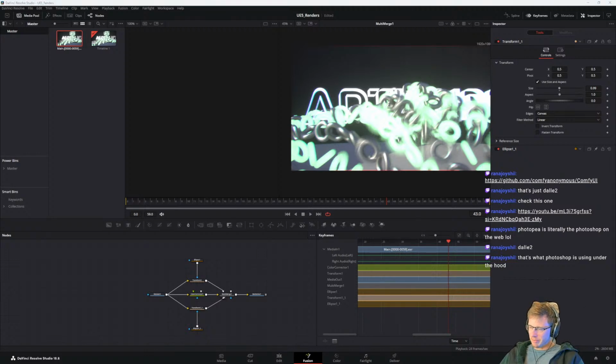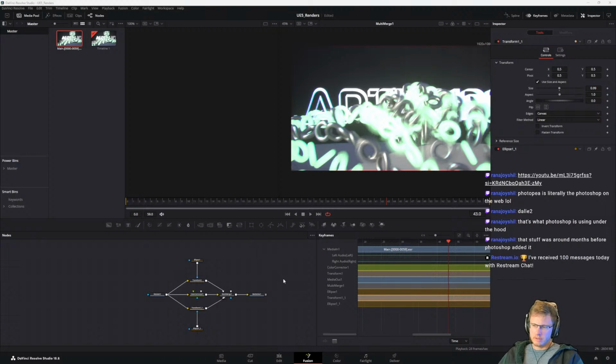That's what Photoshop is using under the hood. Photoshop is using Photopea under the hood. Photoshop's actually built on Photopea. Did you know that? You can quote me. That stuff was around months before Photoshop added it.